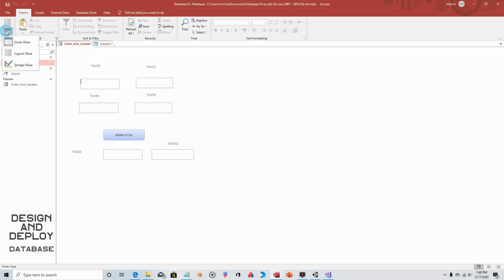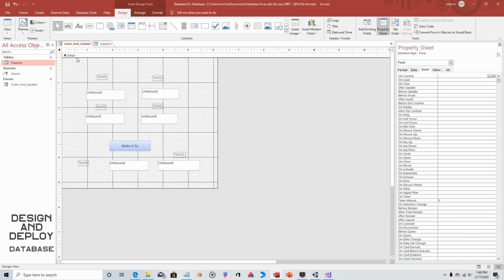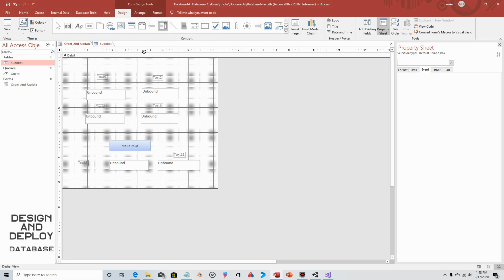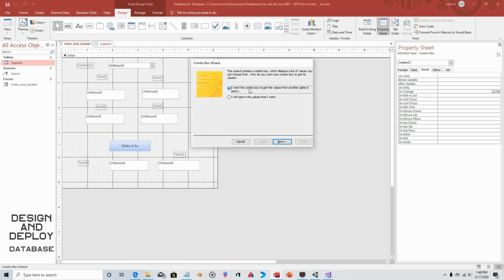So let's go ahead and click on View, Design View, and we'll add the combo box. We'll click on this icon up here. We'll draw the size of the combo box. The first option is to have the values of the combo box be derived from a table. You can indeed do that. In fact, long term, you're probably going to want to. That way, if you add or remove anything from that table, the combo box will automatically update.